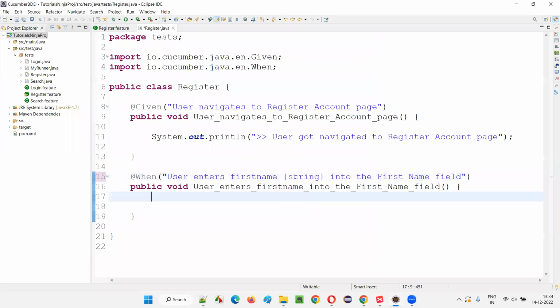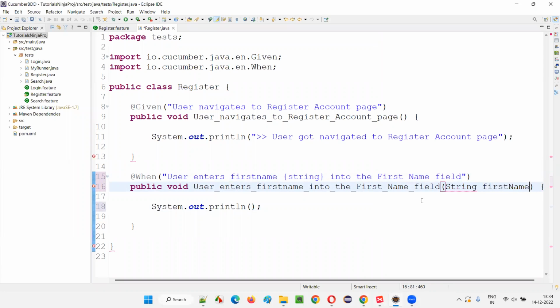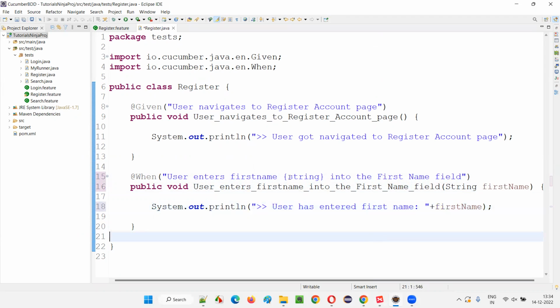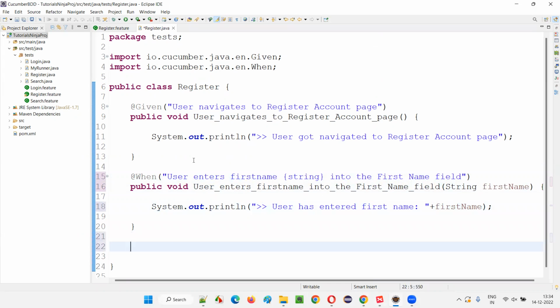For now, I'll use string since I am expecting string. System.out.println. Here I have to write string first name. I'm receiving the first name, right? So first name is not coming here. So let's see what will happen here. Double quotes, user has entered first name colon, I'll say first name, plus. You see, it's working fine. This first name will be passed to this parameter, guys. Done. Now let's see whether at the end it is working fine or not.